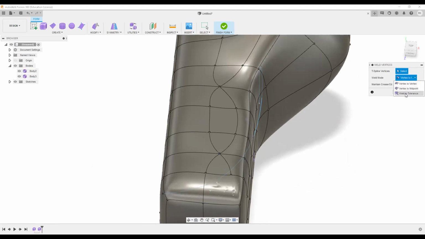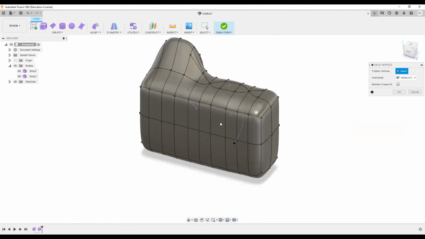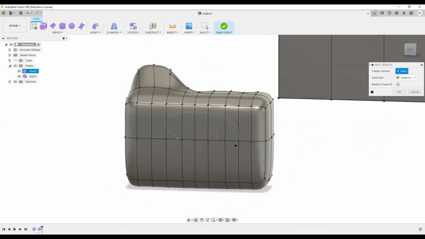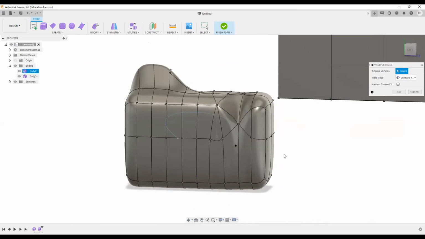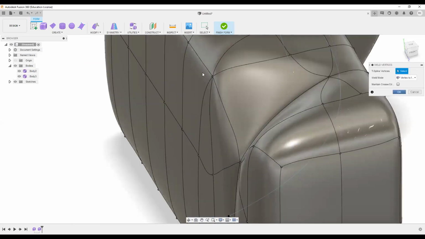Then there is the weld tolerance option, where we can give a tolerance, and at that particular tolerance level, the vertices will be welded. So for example, if I want to merge this particular number of vertices, I can merge these vertices according to my application. This way also I can do it, this weld vertices option.